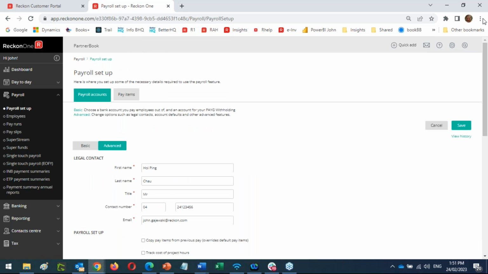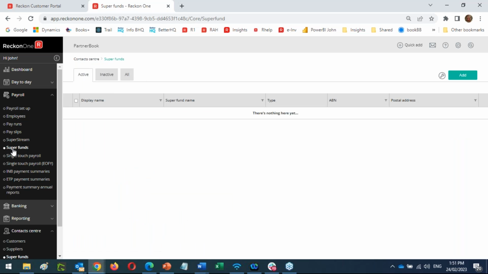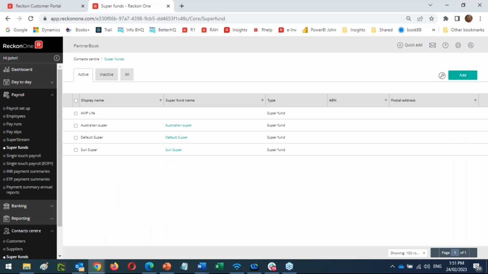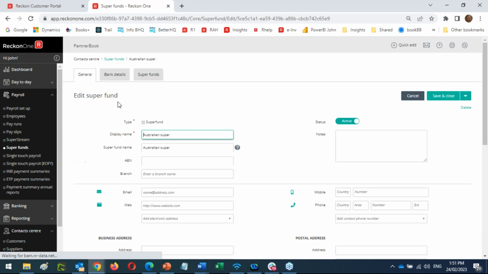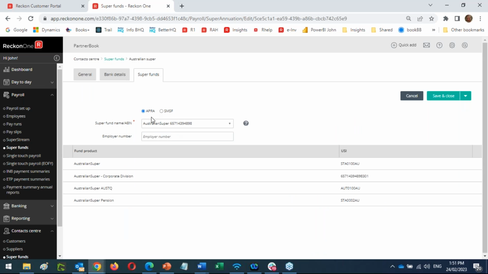Okay, so when that's all done, we can then go into super funds. With superannuation, we do need to create an entry for the super fund that each employee has. And in that super fund, we can configure it to link into the APRA database to extract the information about the fund products and their USIs. So make sure you enter in the super funds that are being used by all your employees.